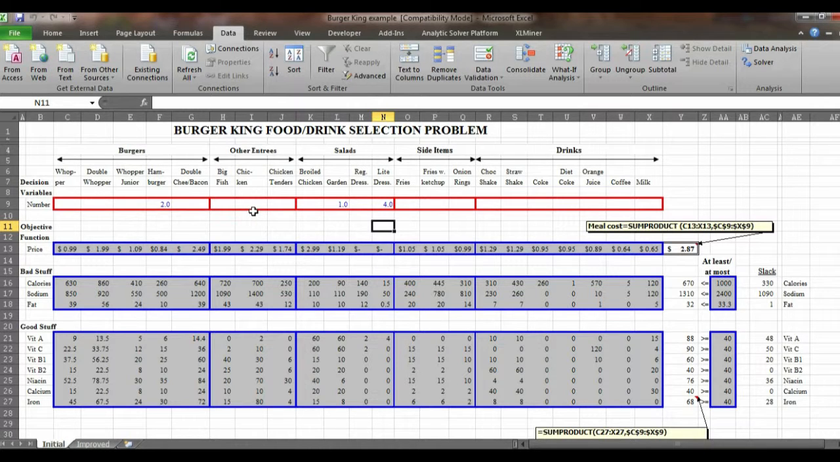Okay, so now for this selection, we had to say integer. I got a solution of $2.87. If you look at this, it satisfies all of my constraints. Doesn't have too much of any of the bad stuff. Has all the good stuff that I need. Now, an important thing about these solutions from Solver is I can tell you without a doubt that $2.87 is the lowest possible price that I can get and still satisfy all the constraints.